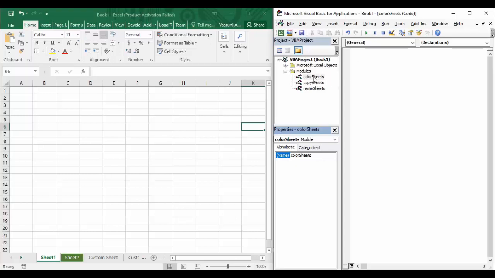Once you have opened your Color Sheets module in the VBA, what you are going to do is create a sub procedure, and in this sub procedure you need to provide a name, which is going to be actually the name of our macro. Usually I just provide the same name as the name of our module, which is ColorSheets. Open and close the parenthesis and press enter. So first of all, what we need to do is actually change the color of the sheets.